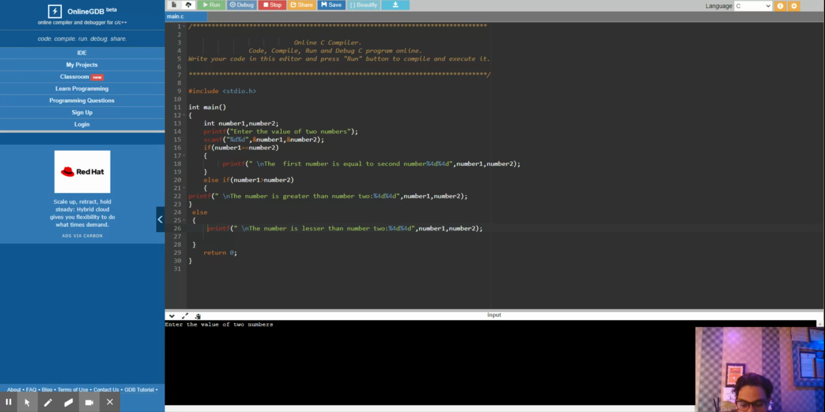Okay, we can enter the two values, 4 and 4. Since both are equal, it must be shown. So it will be set here. The first condition has been satisfied, and the first statement will be displayed on the screen. Yes, the first number is equal to the second number. Both have the values of 4 and 4.